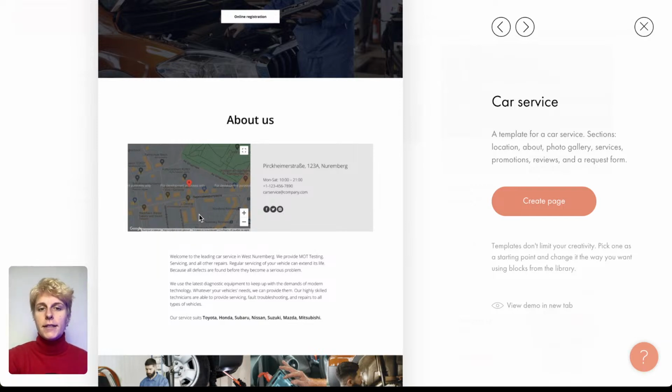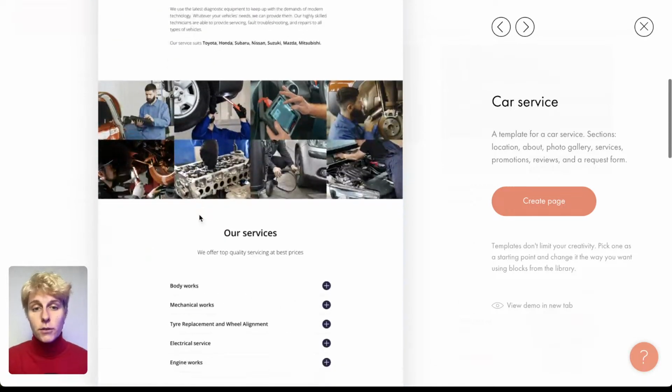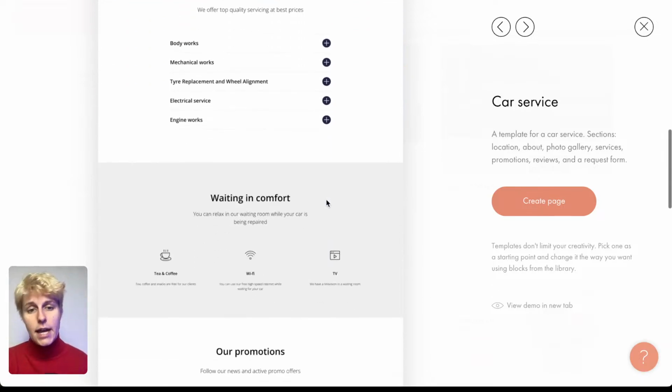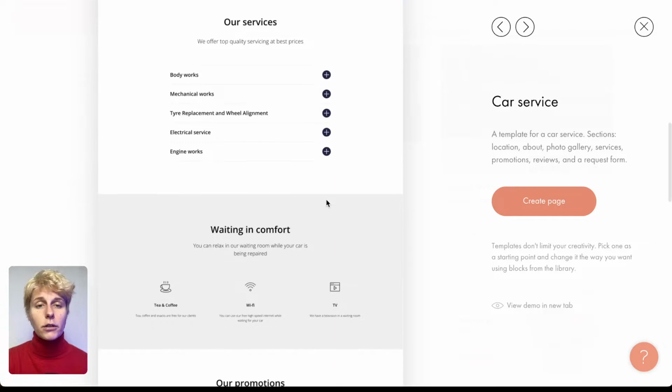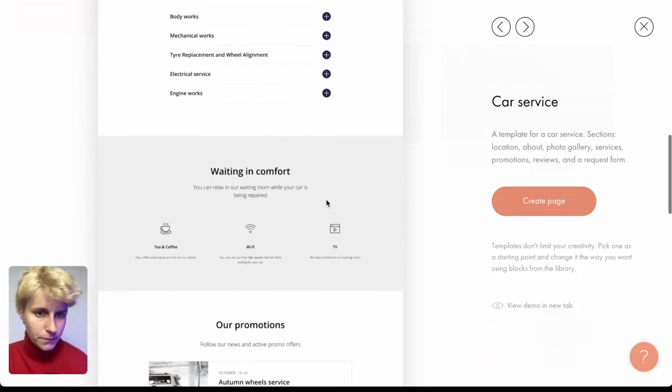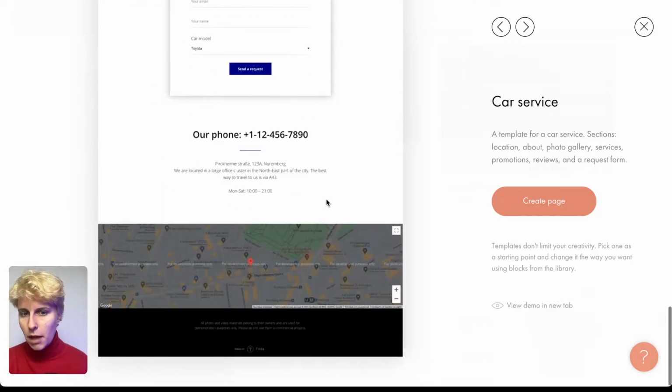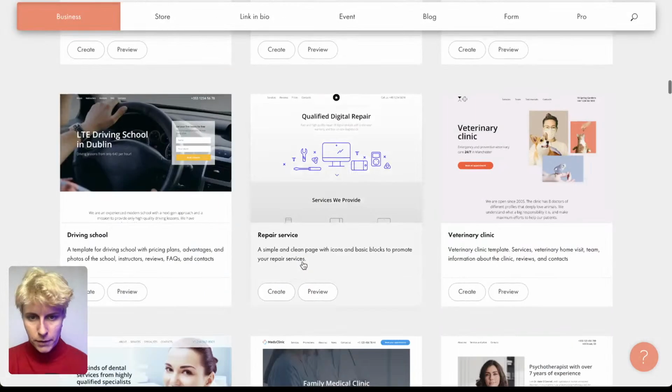So if you see that you like the template, but you really don't want to use some of the blocks, or you want to add some additional ones, you can do this. It should not stop you from choosing the template, because again, all the templates consist of blocks. So you can flexibly modify them as you like.